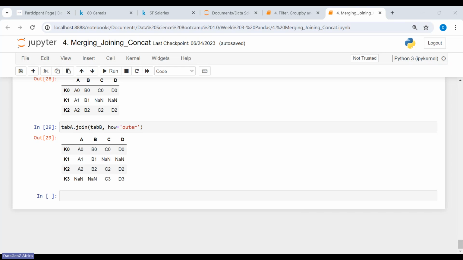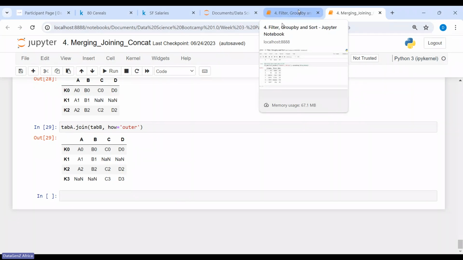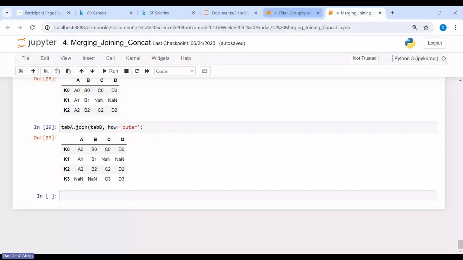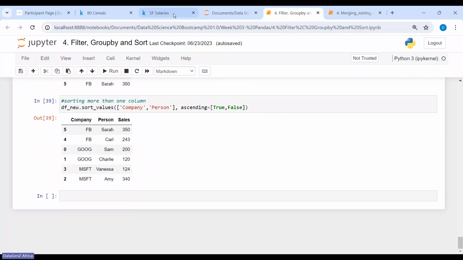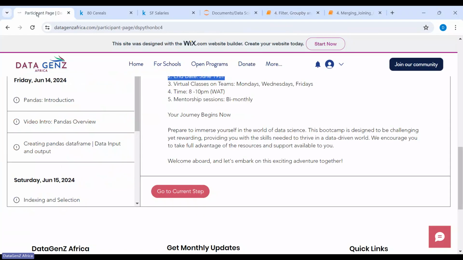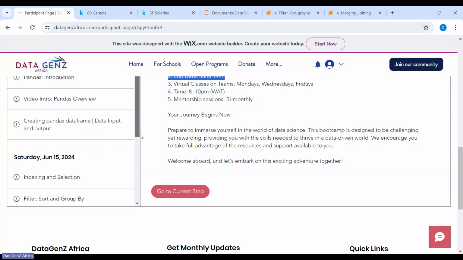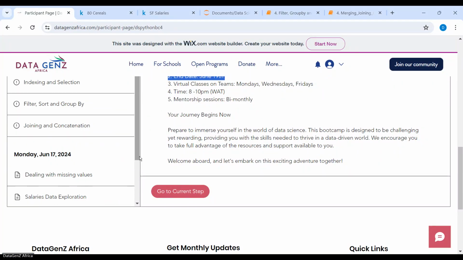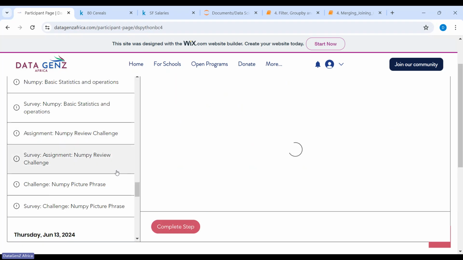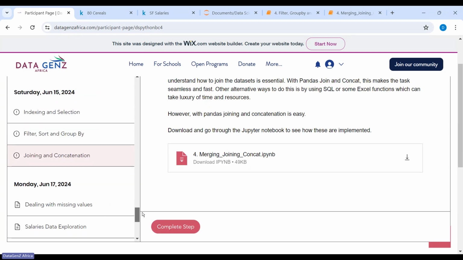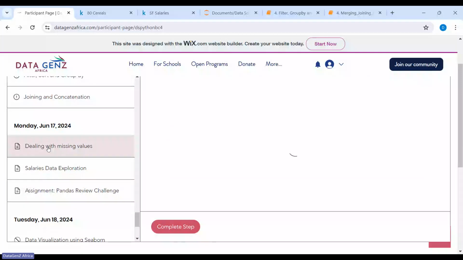Okay, so let's quickly go over the missing values. I want us to work with real life data before we go. I mentioned when we were starting off that we're going to look at joining and concatenation, which we just finished reviewing, and then we're going to look at dealing with missing values.